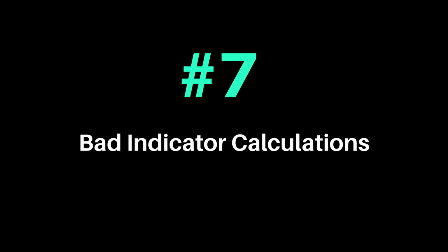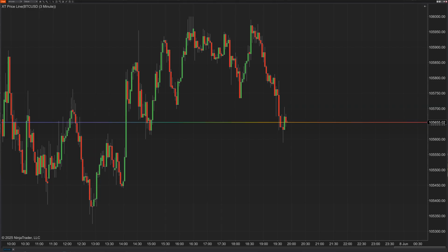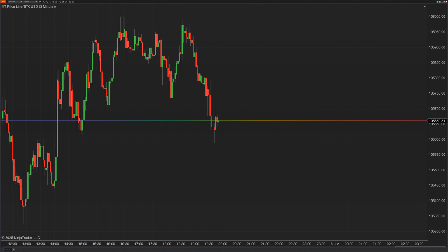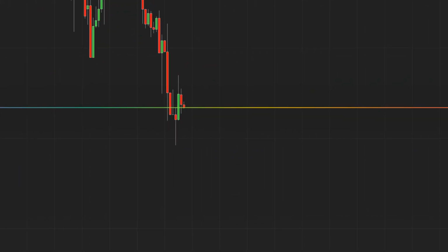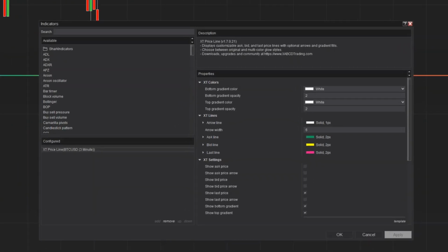Number 7, leaving calculate on each tick enabled unnecessarily. Now this is almost done by everyone. Right click on your chart, go to indicators. This is going to give you a big, important performance boost. Find and go through all your indicators and look at which ones need to be having a calculation done on every tick, or if there's a better option.